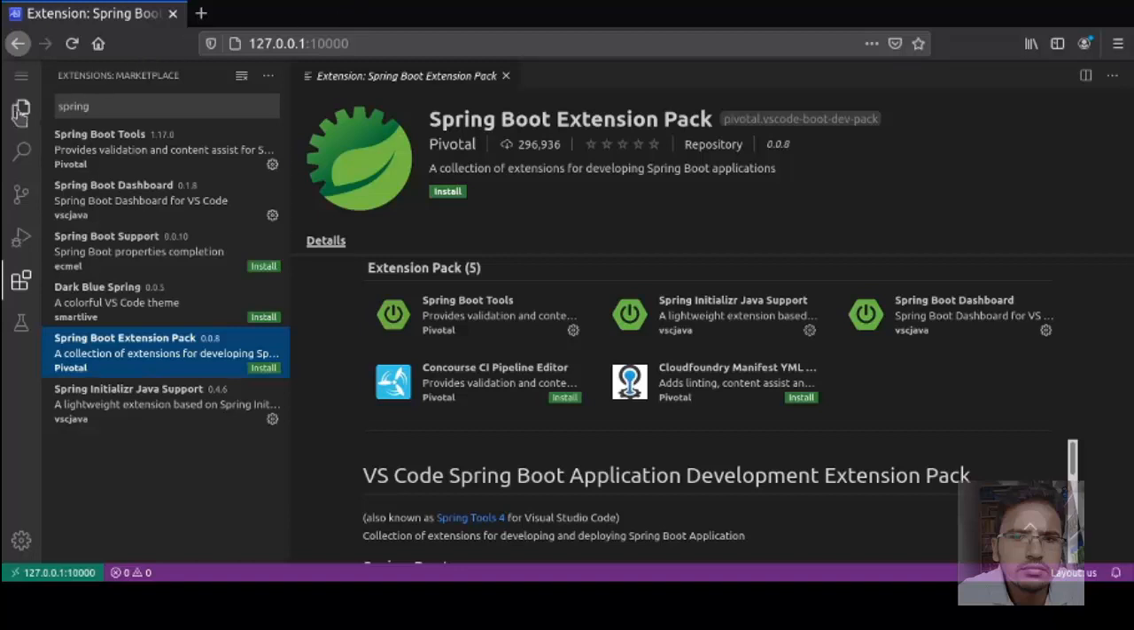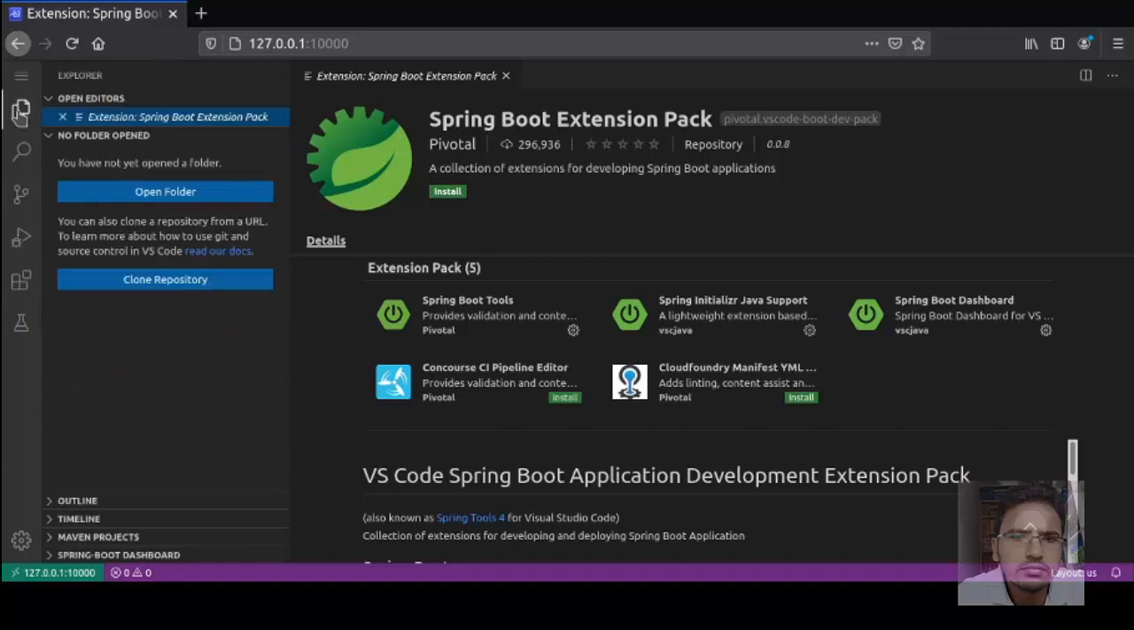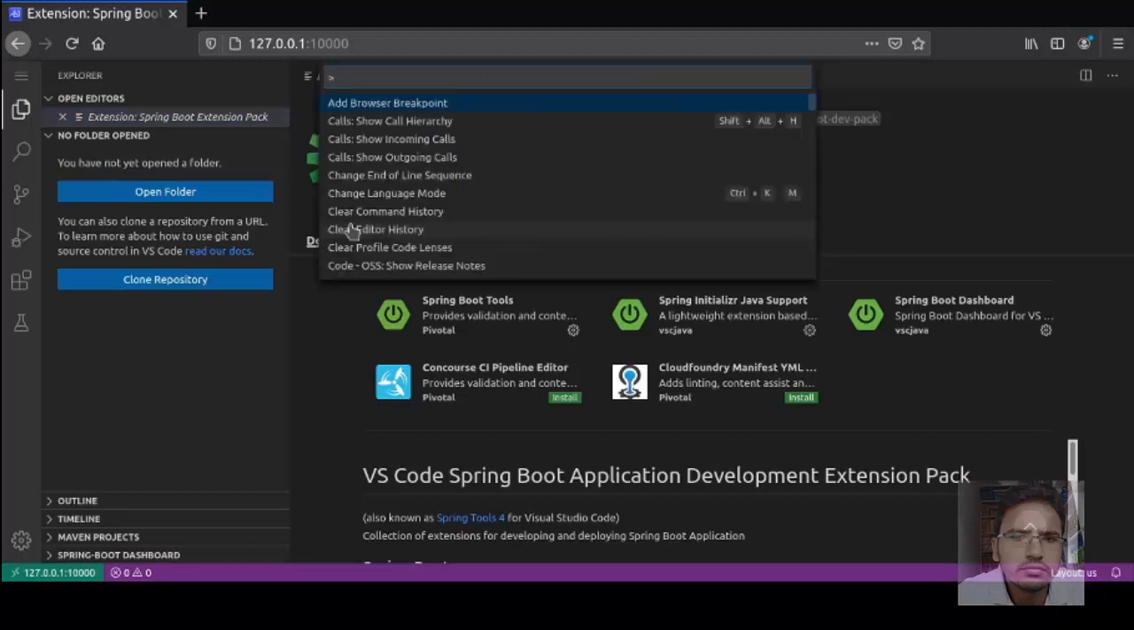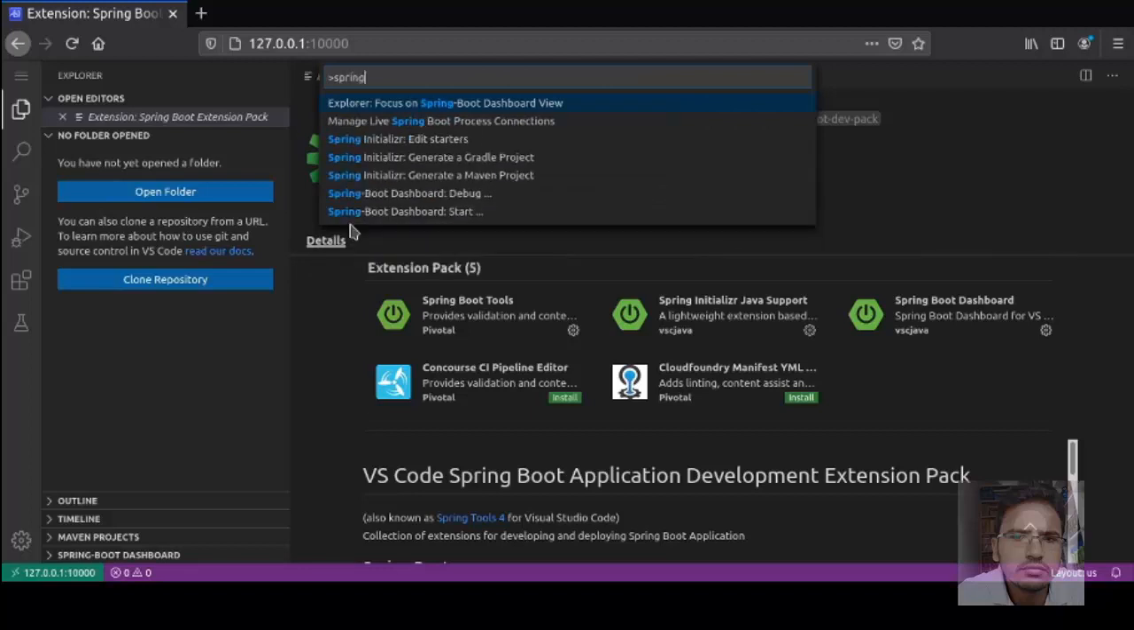Now we will be installing some useful extensions for our full stack development. Before that, I will show you how to create a Spring Boot application in Visual Studio Code.